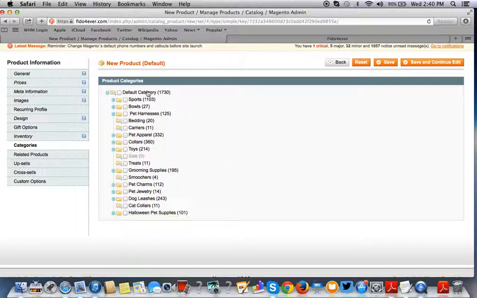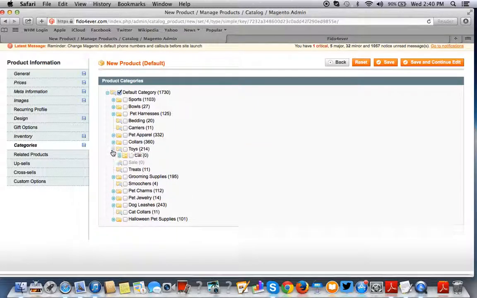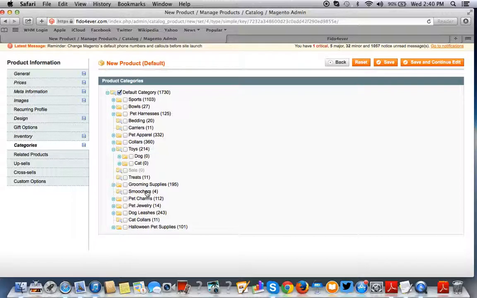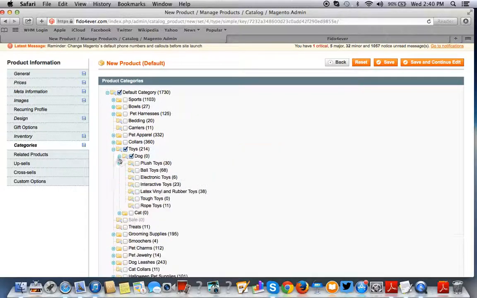Magento, you have the default category. Okay, so within the default category, you want to make sure, because this category root is in the default category. That's how it's supposed to be in Magento. It's just a directory thing. So you want to make sure you're selecting default category and then whatever your item is, wherever it should be categorized. So in this case, this is a toy. It's for a dog. And it is a squeaky toy.